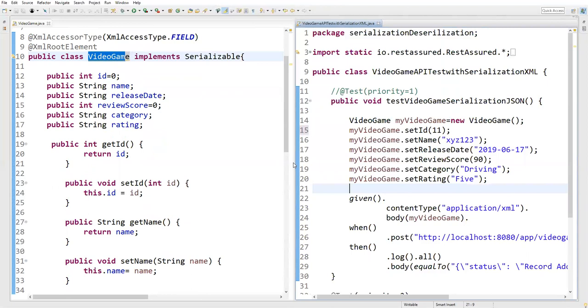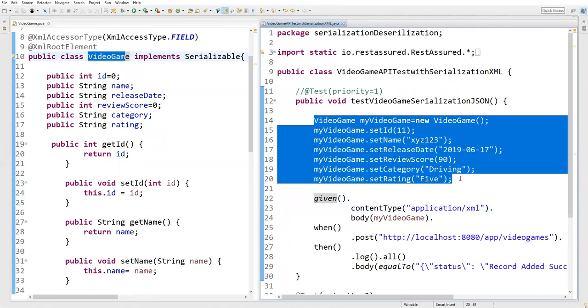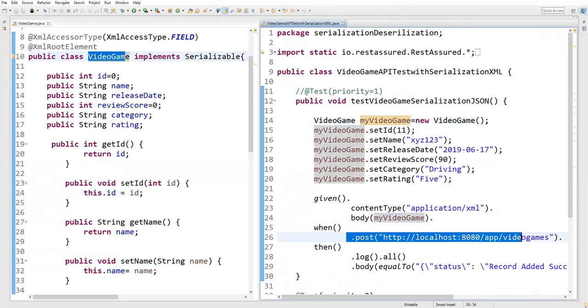Now the actual test will start here. In the given section, we need to specify the content type. This time we are passing the content in XML format, so we specify the content type is application/XML, and the body is my video game. The complete object I'm sending as part of the post request body. Inside the when, we say post request, and this is the URL we need to use.